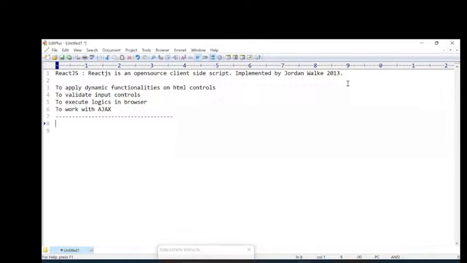JavaScript, React.js, Angular, Backbone.js, Vanilla.js, Knockout.js, all these technologies come under client-side scripts. The main responsibility is to apply dynamic functionalities on HTML controls. By default, all HTML controls are static. Applying dynamic functionalities means changing the properties of the controls at runtime.